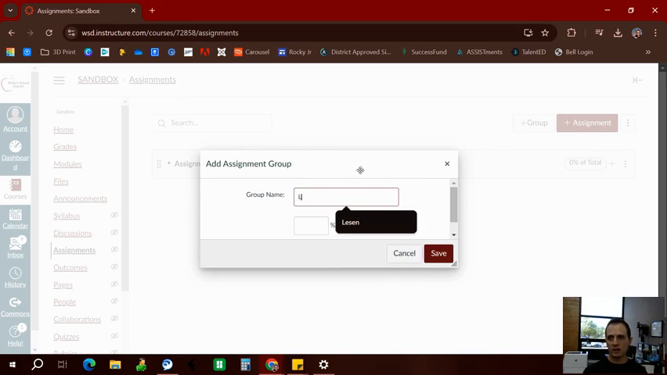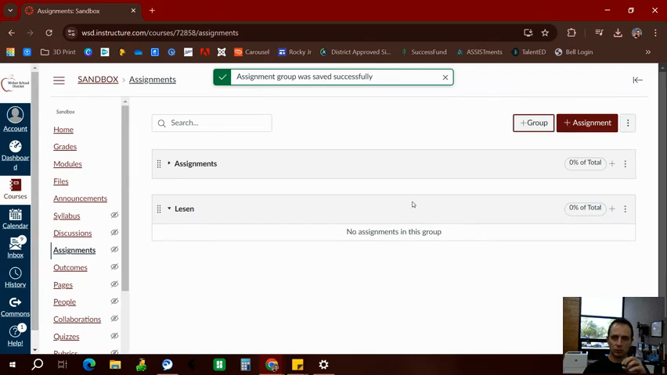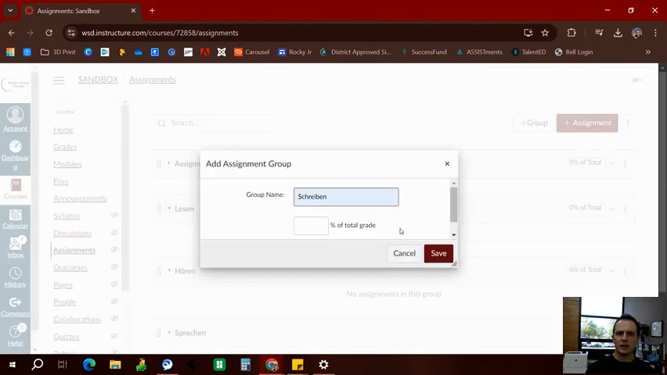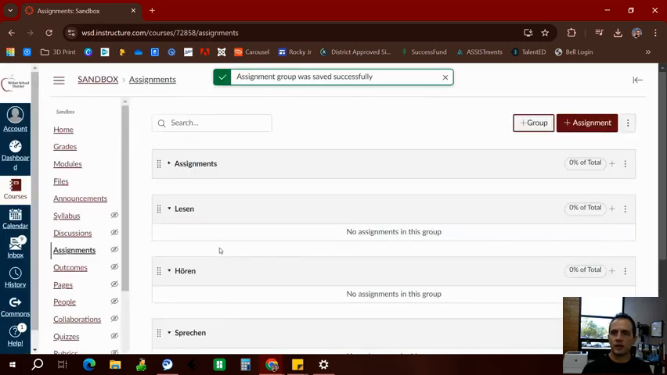This first one, I'll call it Lesen because that's the first one that I see. I'm going to create one group or one category for each category that I want to do. Okay, I'm going to go ahead and do that really quickly for mine. Okay, and once you have each of your categories named, make sure and click save. That way it saves your category and you are set to go.